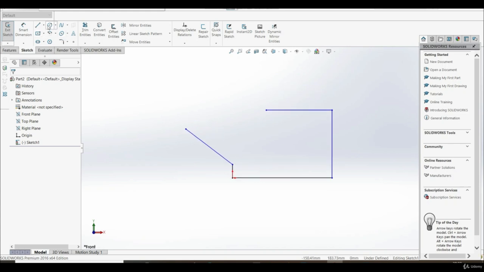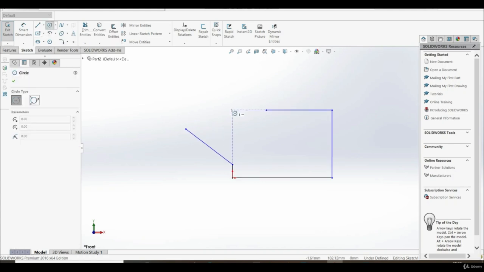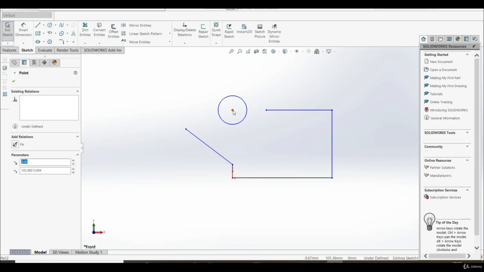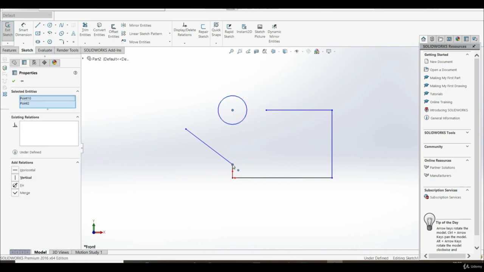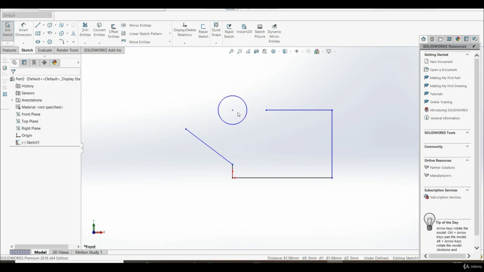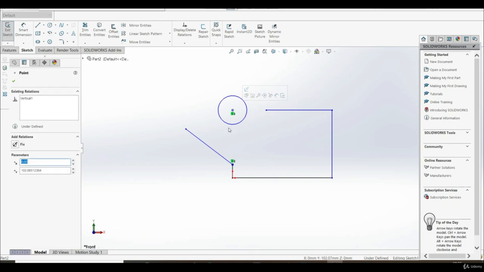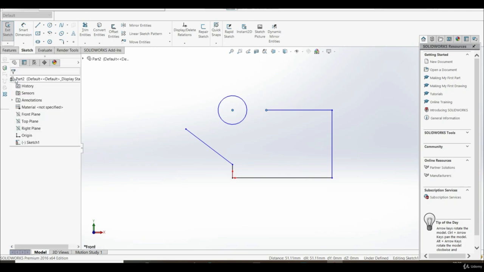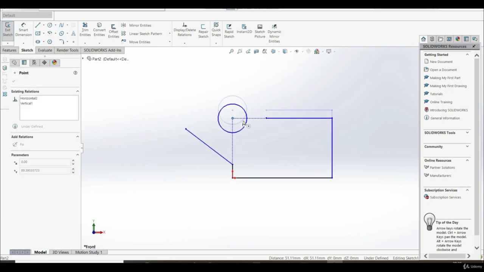Now let's go here to the circle. Let's create a circle here, like this. Now let's make this point, hold Ctrl and this point here, let's make it vertical. Let's click OK. And let's make the center of the circle and this point here, let's make it horizontal. Let's click OK. Now if we move our circle, we can see that this vertical line on the right side is changing.